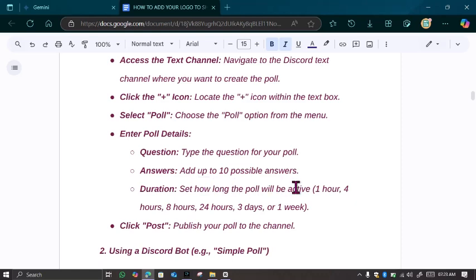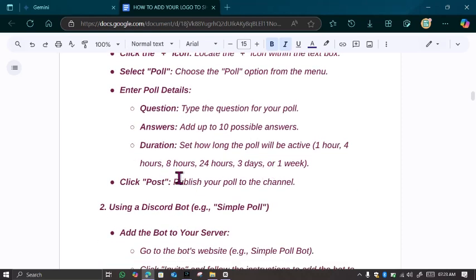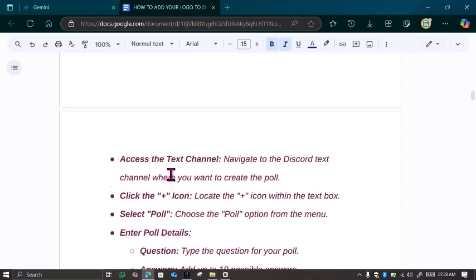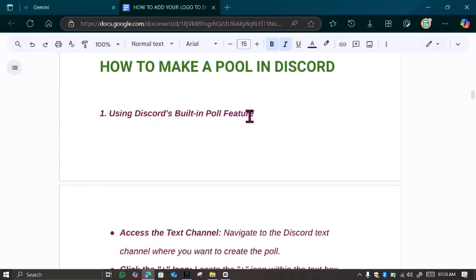Set how long the poll will be active, which could be an hour, 4 hours, 8 hours, 24 hours, 3 days, or 1 week. Then publish your poll to the channel by clicking post. Now that's the first method, which is using Discord built-in poll feature.